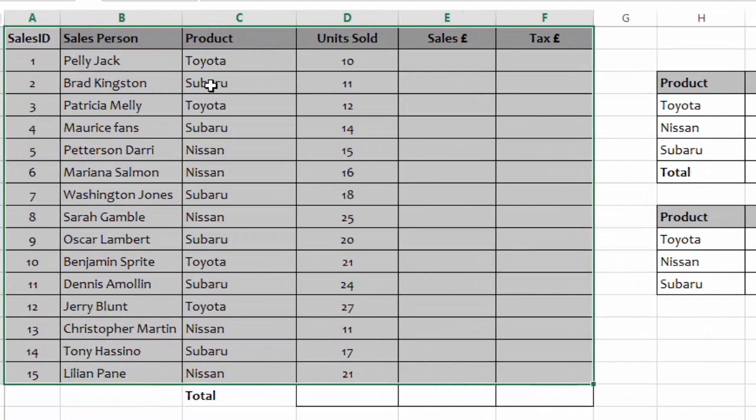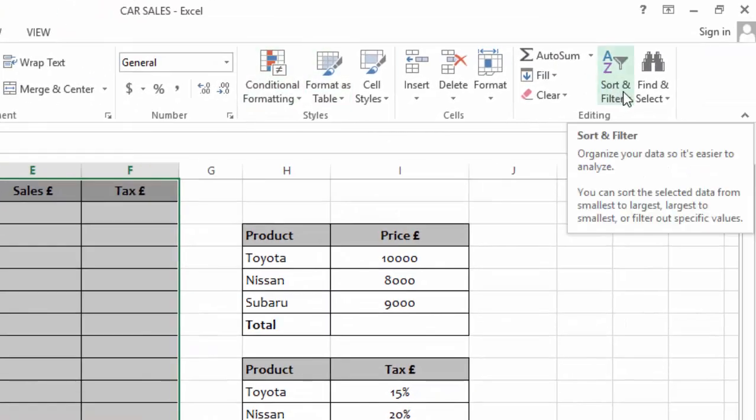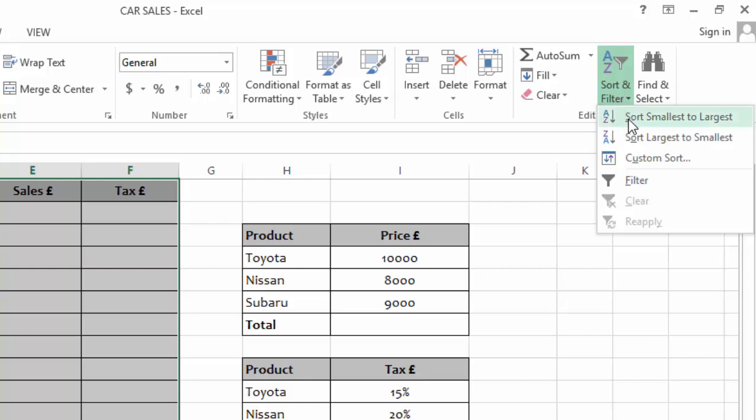And the reason to do this is to ensure that all my Toyotas are together, Nissans together, and Subarus together to make my calculation easier. So this is what I'm going to do once I select all the cells of interest. Remember, I left out the total row because there is no salesperson there. So you only pick the rows with the right information. And I will simply come to sort here and choose custom sort.